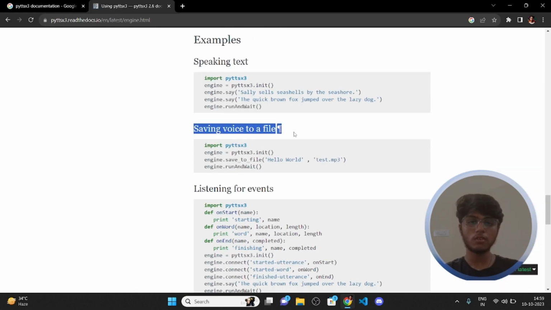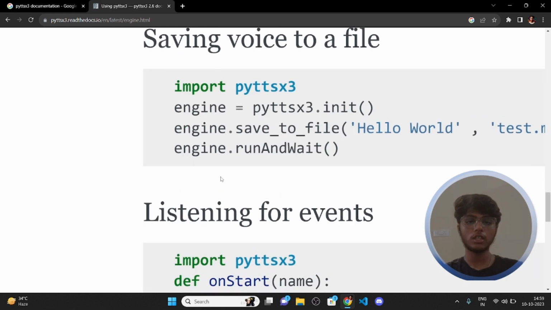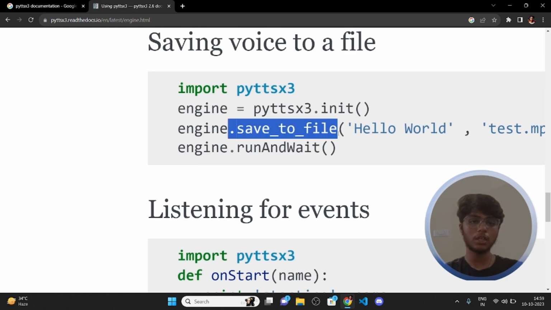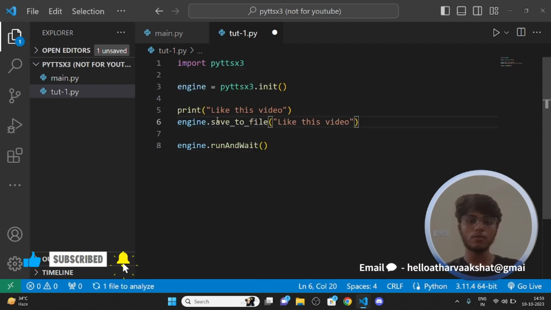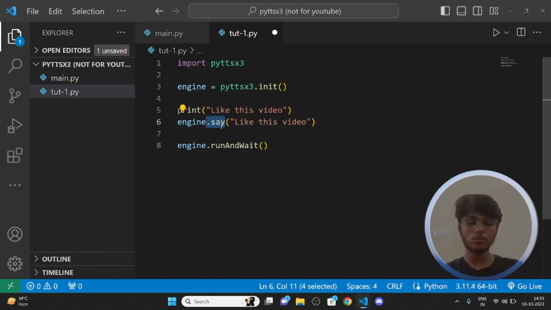If you see here, saving voice to a file, if you see the code, you just have to do something like this. You have to replace dot save with dot save to file. There was dot save, and now you have to do dot save to file. The rest of the code will be exactly the same. Just one more difference you're going to make, and that is that you have to give one more parameter. You have to give the name and the extension of the file as well.